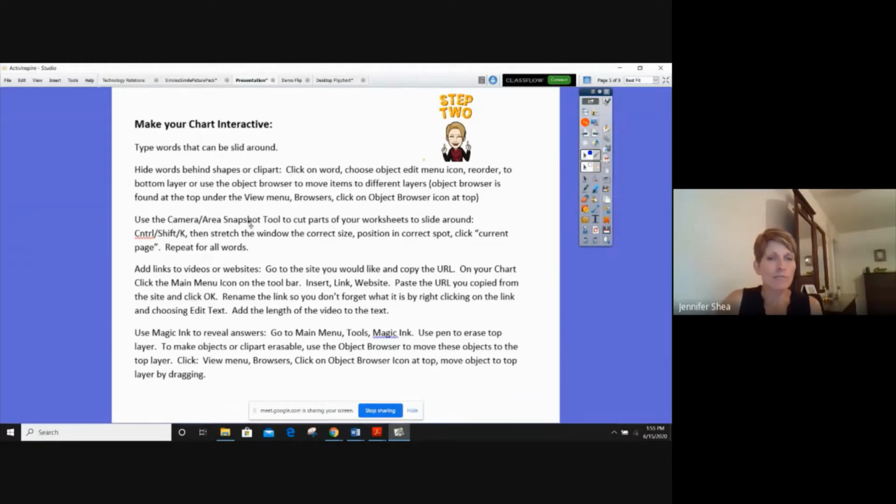You can use the camera or area snapshot tool to cut parts of your worksheet and slide them around. This is something that I use a lot. I might have a worksheet that was meant for kids to cut and categorize words. I can do that on the screen really quickly with the snapshot tool. We will work on that also.